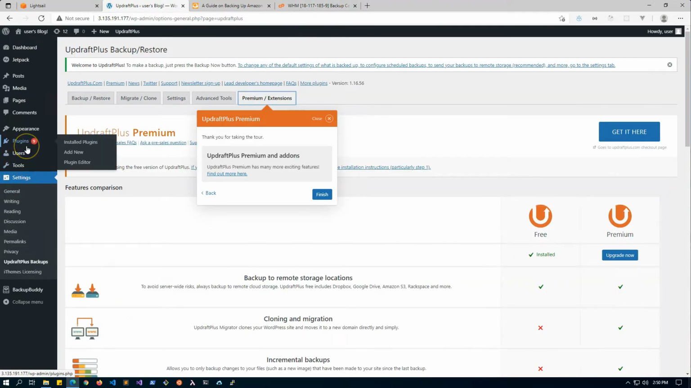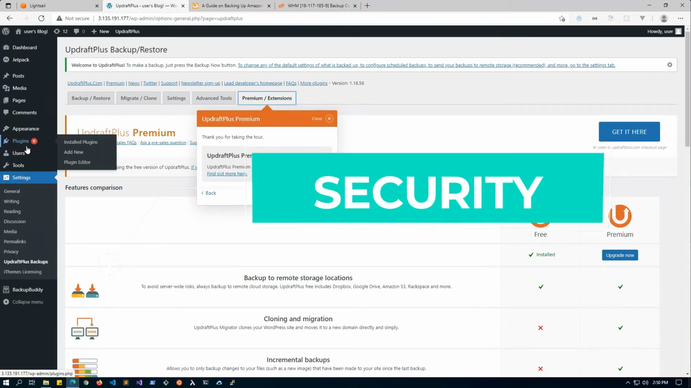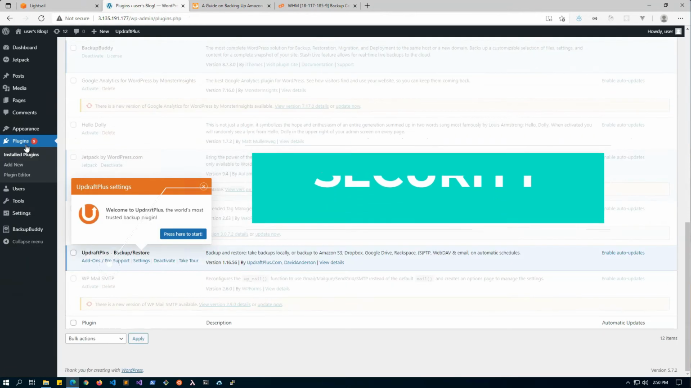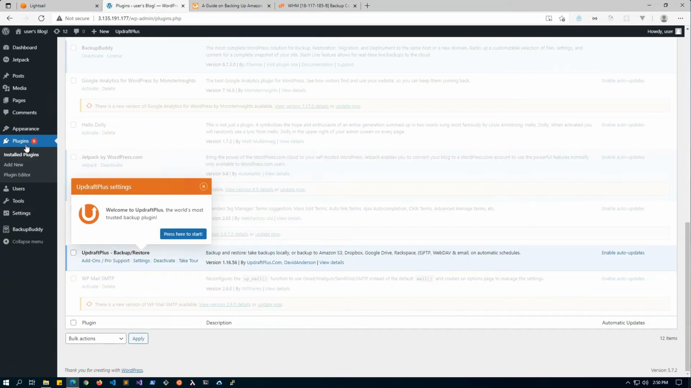All right, so the next category will be our security category, or I guess firewall category. A firewall will protect your website from malicious attacks, keep your WordPress website safe and secure. So this is also a must-have in my mind.